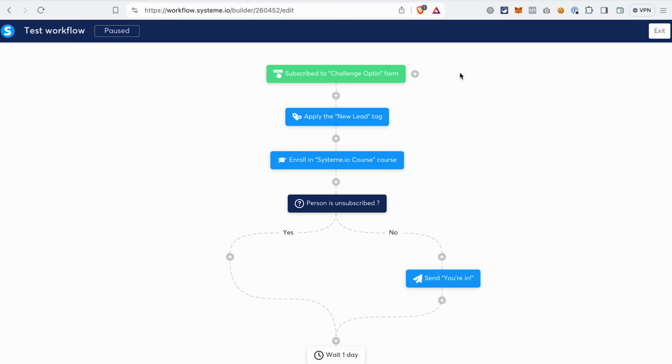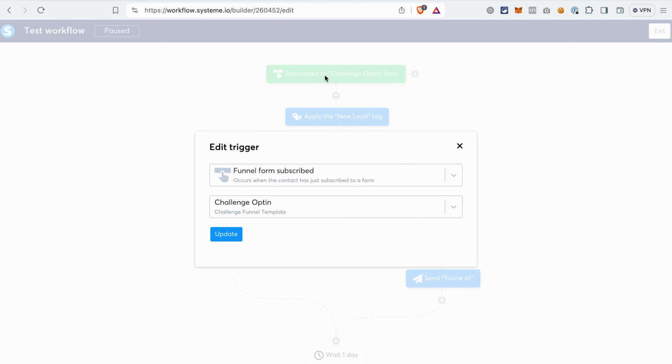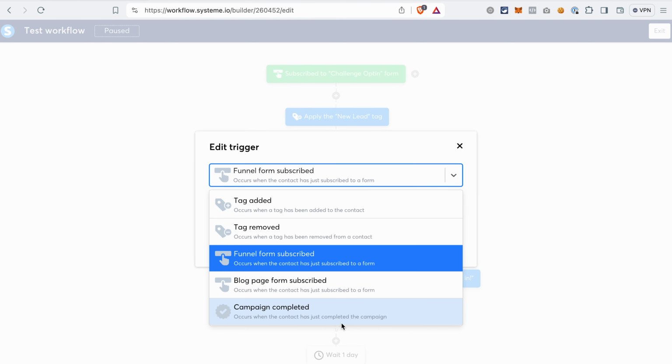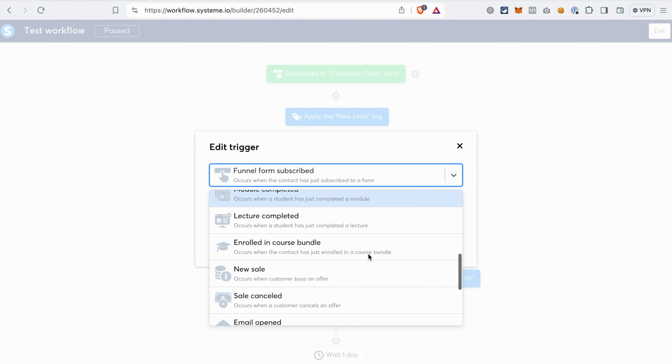Let's say after a contact opted in on your page, you want to add some tag or grant access to a course, and not just send email follow-ups. Here's when automations come into play. First thing that you would need to do is to select a trigger. In our case, it would be an opt-in on the funnel page, but there are other triggers that you can use in your workflows.